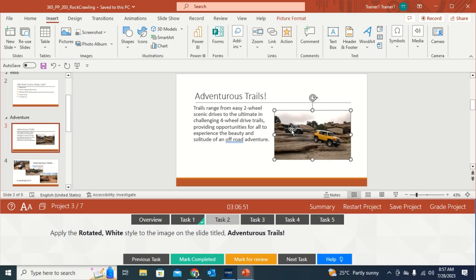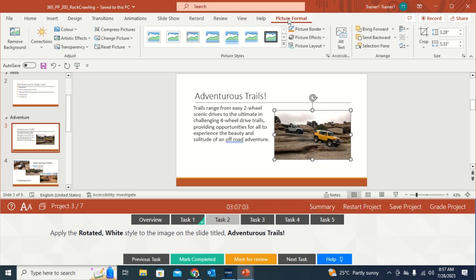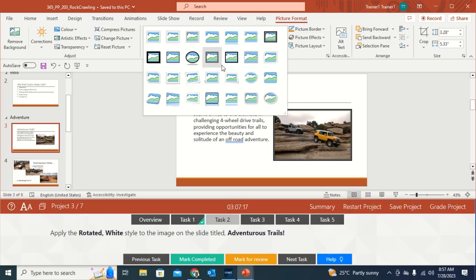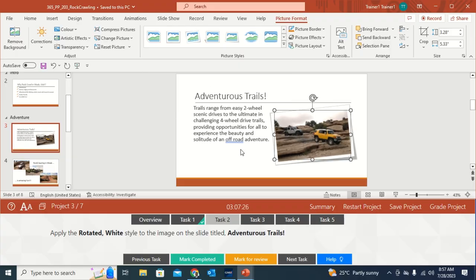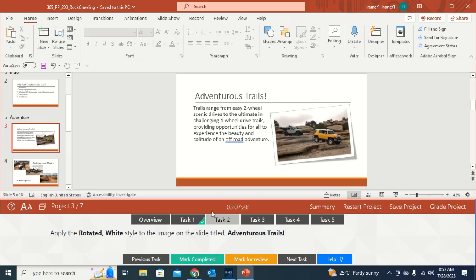Select the image. Once the image is selected, the Picture Format contextual tab will appear on the ribbon. So select the Picture Format contextual tab, and to apply the rotated white style, that's in the Picture Styles group, just click on the More button here. So you locate the name Rotated White. Okay, here. Okay, that is applied. Now task 2, mark completed.